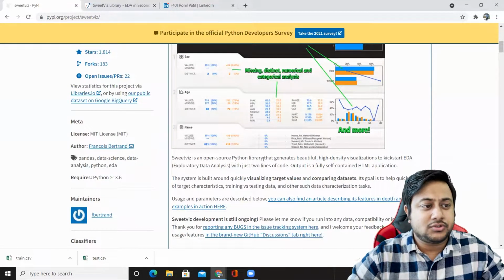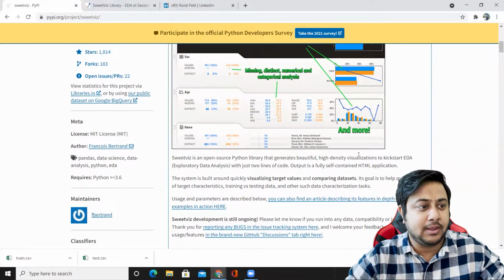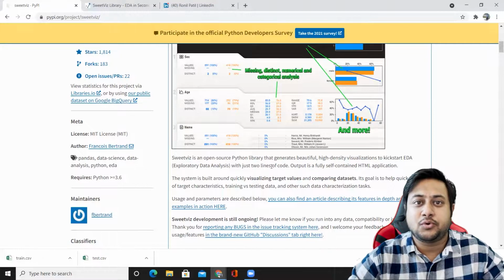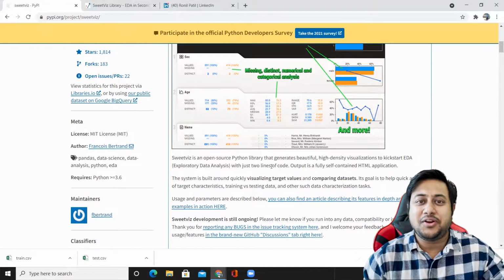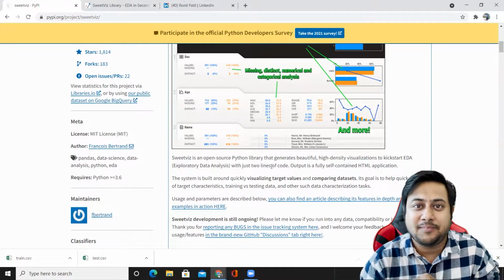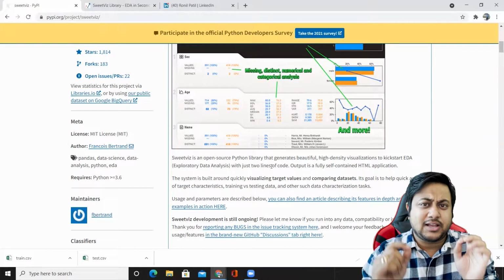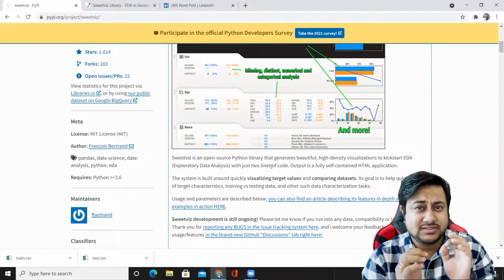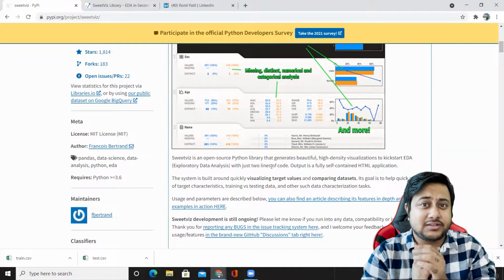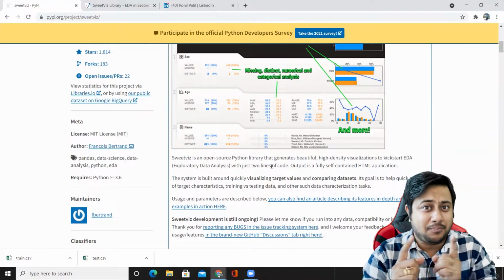Sweetviz is an open source Python library that generates beautiful, high density visualizations to kickstart your EDA with just 2 lines of code. With just 2 lines of code, you can perform EDA. Well, is it actually the best technique or is it a recommended way? We will be discussing these things in the upcoming minutes.